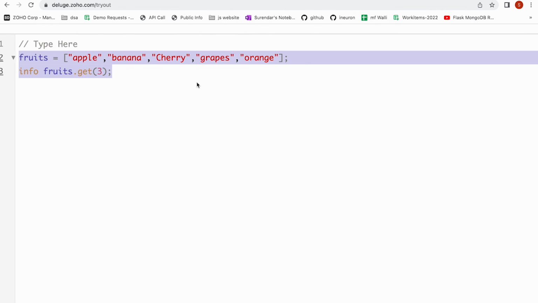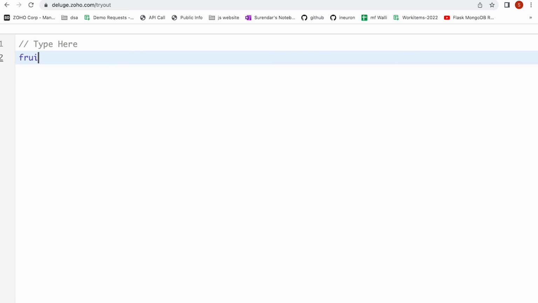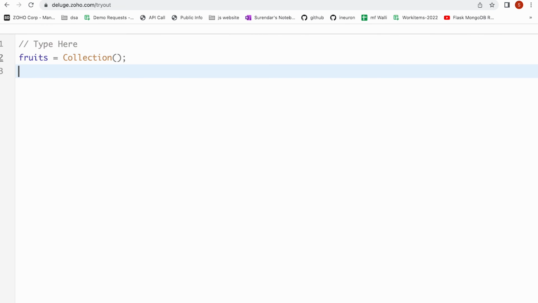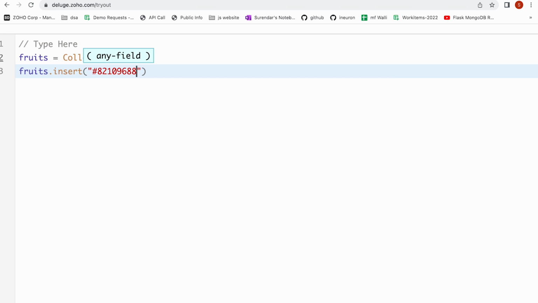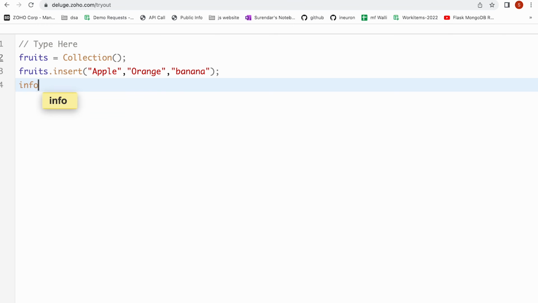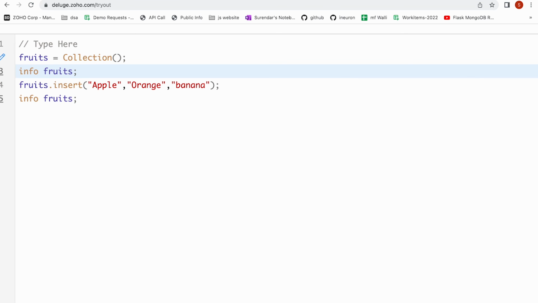Let's go ahead and declare. I'll say fruits equal to collection. Okay, now let us say fruits dot insert apple, comma orange, comma banana. I'll say info. Okay, let us go ahead and place that in the same place.